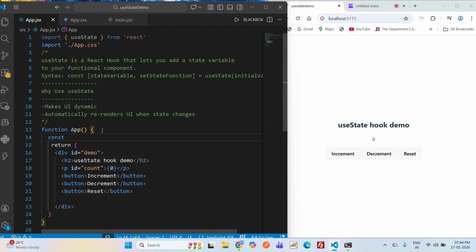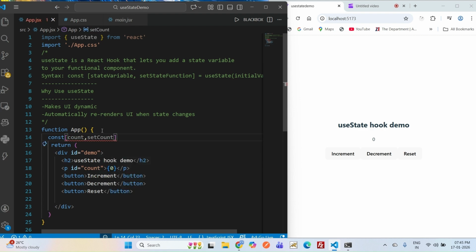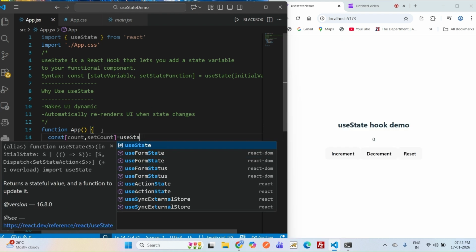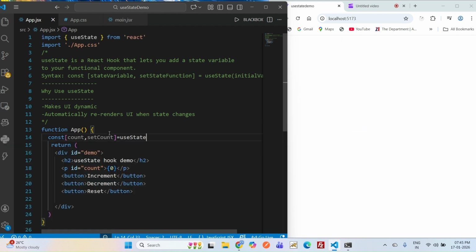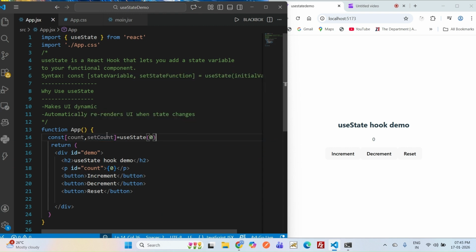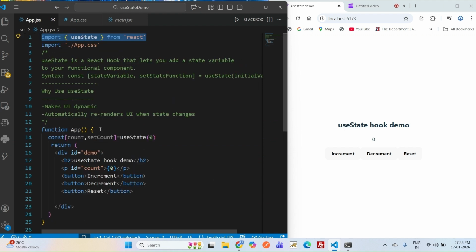const count is a variable name. setCount is a method name or function name, equal to useState. useState is a hook. I will keep 0 as the initial value. Then I must import the useState hook from React. Then count is the variable name, and setCount is the function name.